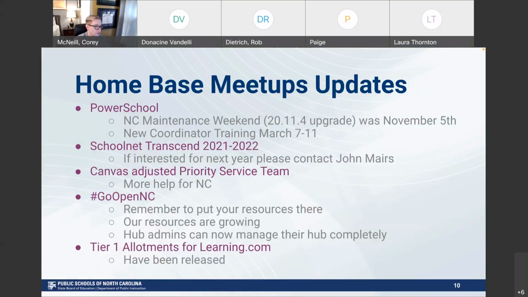In a similar fashion, SchoolNet is going to be leveraging some train-the-trainer training and some features for 21-22. If that's something your PSU is interested in, please contact John Mars and he can help with that. Yesterday, in the Canvas home-based meetup, we talked about some more opportunities for support from our priority service team.